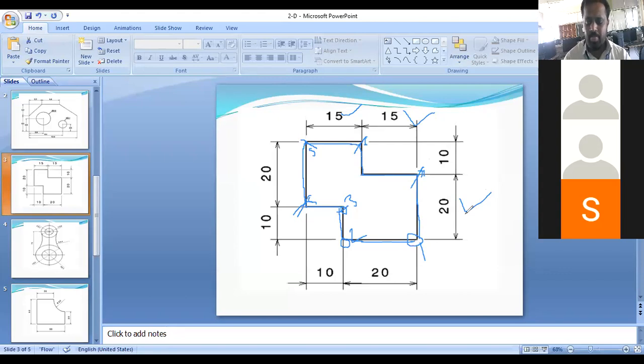Once we understand the given figure, then the next step is to understand which commands are required to draw this figure. Anybody tell me, which commands are required to draw this whole figure? Line. Line is required. Is only line required, or are other commands required? Only lines are there in this figure. With the help of the line, we can draw the whole figure. So to draw this figure, we require only the line command.